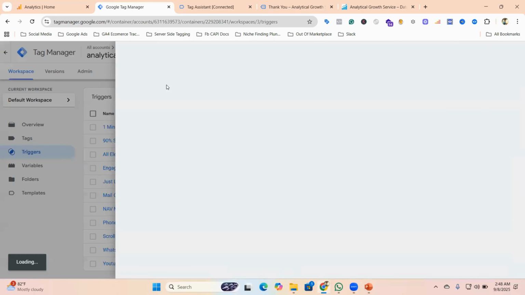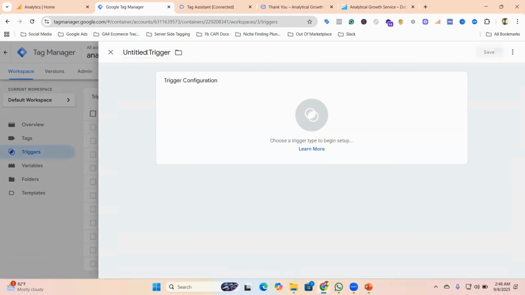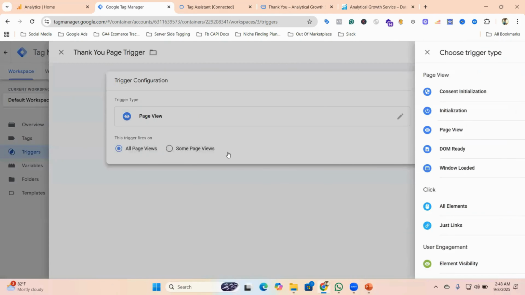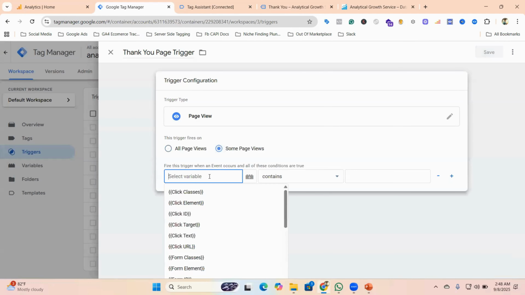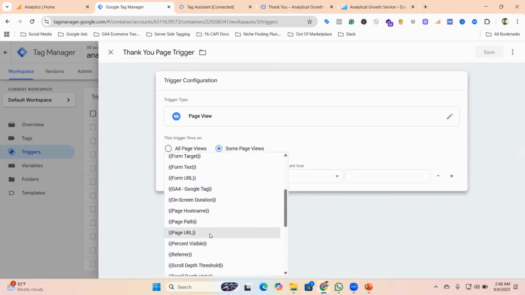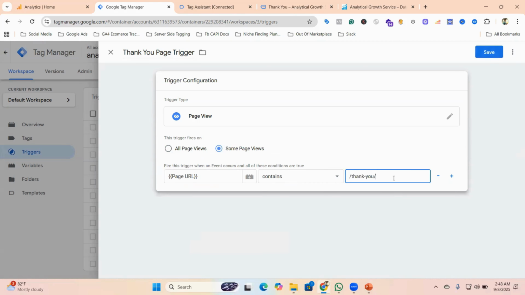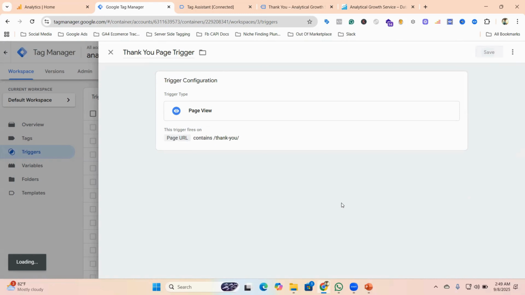So I'll make a new trigger and I can name it thank you page trigger, or lead trigger if you want. Lead page trigger. Then I'll be choosing page view, then page URL contains /thank-you. Okay, so I'll hit save.